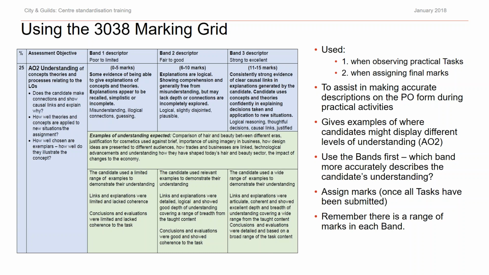There are a range of questions posed here to act as prompts to focus your mind on how a candidate might show their skill. So here we've got, does the candidate make connections and show causal links and explain why? How well are theories and concepts applied to new situations? How well chosen are exemplars, how well do they illustrate the concept? So it's starting to channel your mind in what we consider understanding to be.